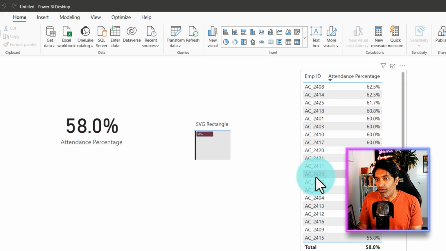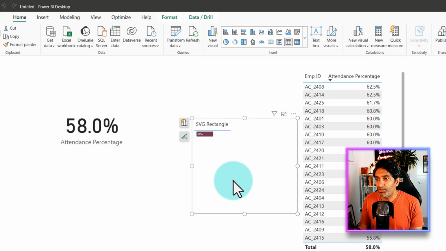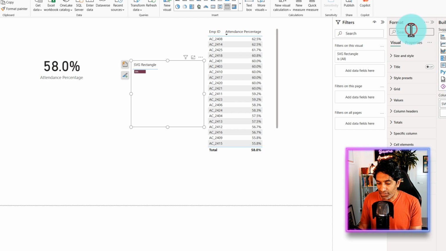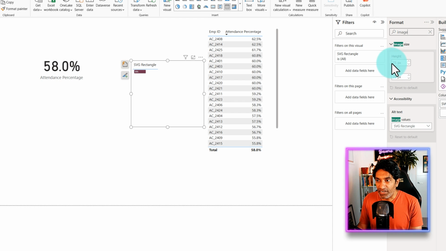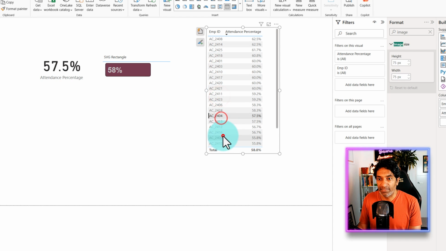Now by default, table visuals size any image you put in the table to some sort of aspect ratio. So what I'm going to do is select this, go into format and search for image. And you can adjust the height and width. The height of our image is 60 pixels and the width is 300 pixels, so that it looks proportional. And now I can select this and I can see that.